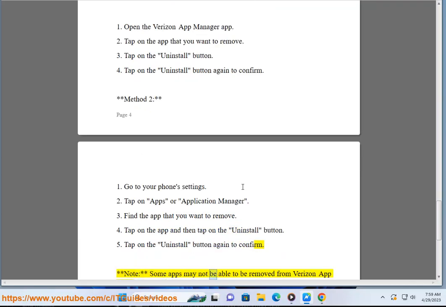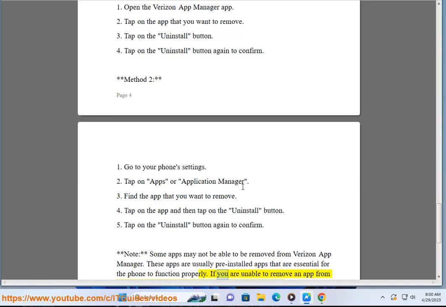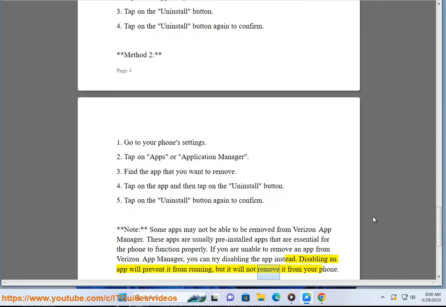Note: some apps may not be able to be removed from Verizon App Manager. These apps are usually pre-installed apps that are essential for the phone to function properly. If you are unable to remove an app from Verizon App Manager, you can try disabling the app instead. Disabling an app will prevent it from running, but it will not remove it from your phone.